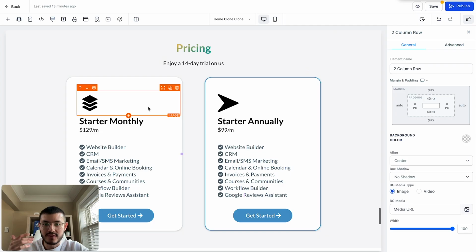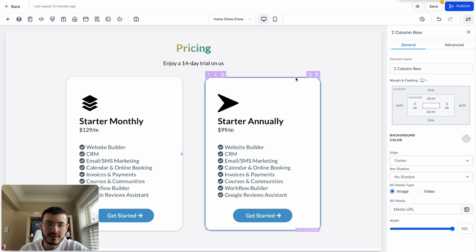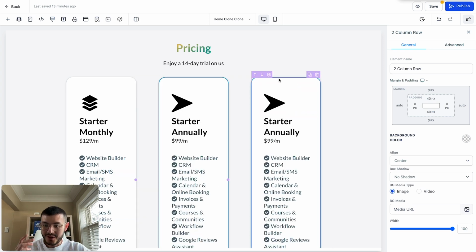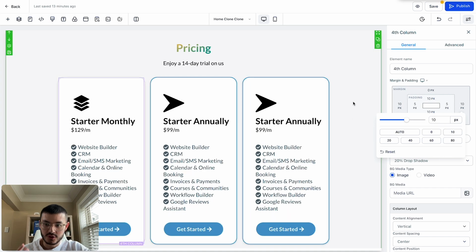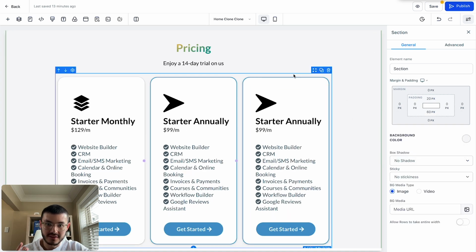For the pricing, we've kept it very simple, but if you wanted to add a different pricing plan based on what you offer, you can just literally duplicate this right here. Now, right now, the spacing is kind of messed up. So what you can do is click on here and you see that there's margin at both sides. Instead of 40, you can make it, let's say, 10. So that looks a little bit better, but it's still too tight.